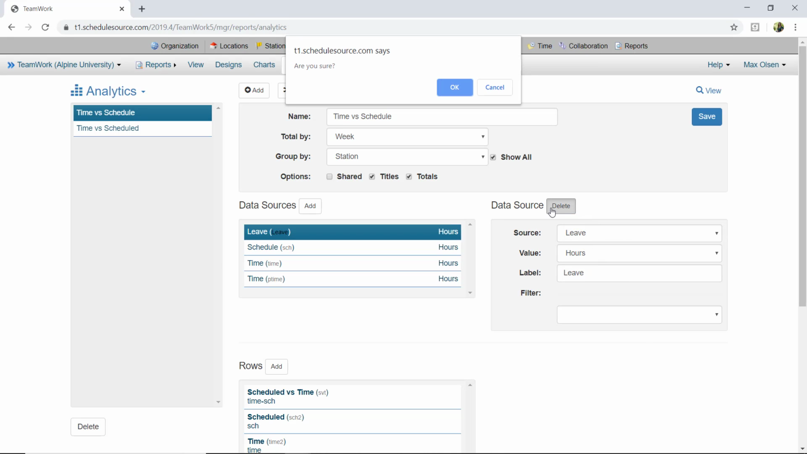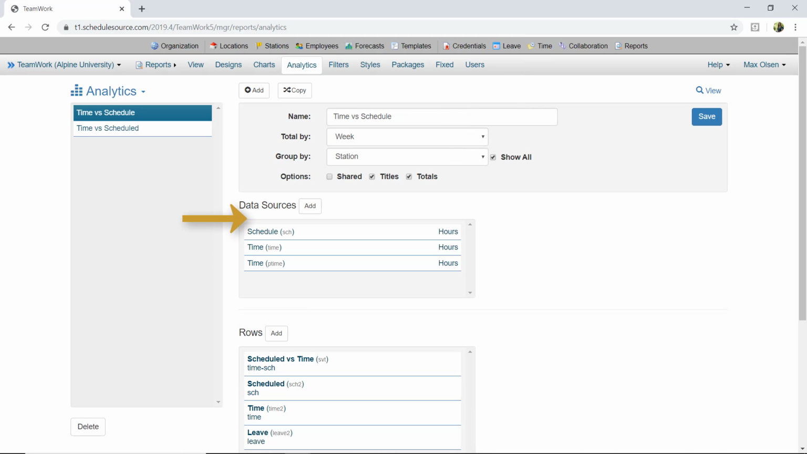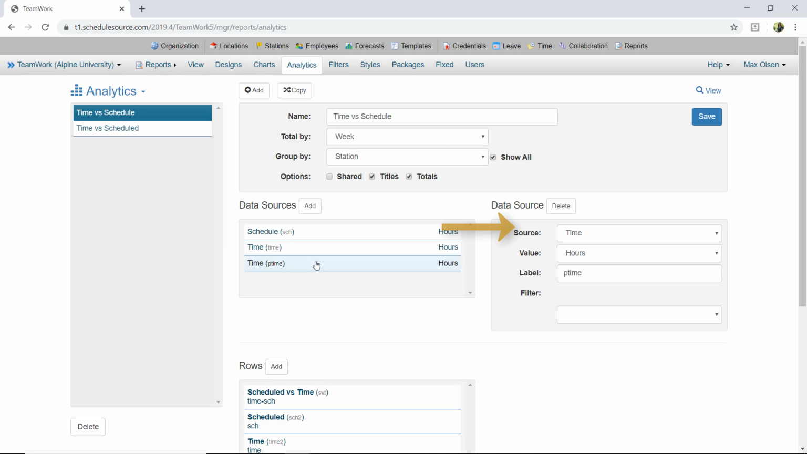TeamWork 5 is going to make sure you do want to delete this data source. If you don't, choose Cancel. I do, so I'm going to select OK. And now that data source has been deleted. If I click my new time data source, I could modify the source, the value, or the label. I can also create a filter.